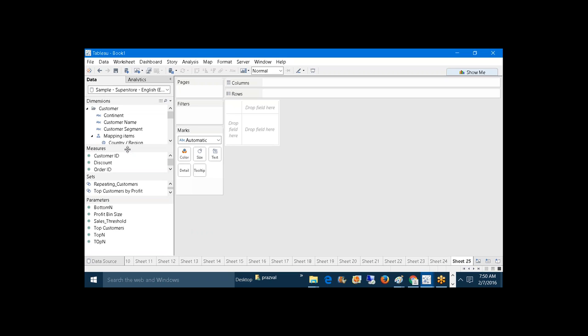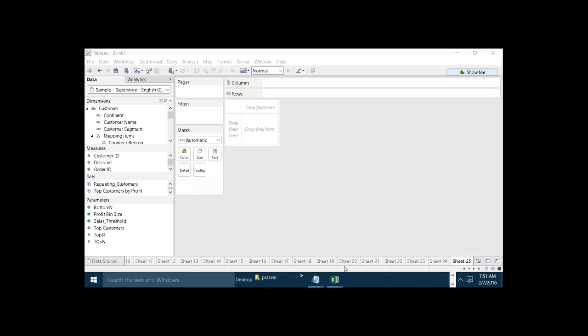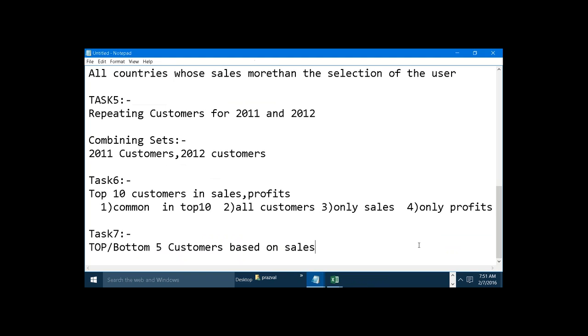As the dimensions contain discrete data, it is possible to create a set only on the dimensions. Then what about measures? As the measures contain continuous data, we cannot create any sets. So if we want to perform any set analysis on the measures, how to perform it? With the help of bins.